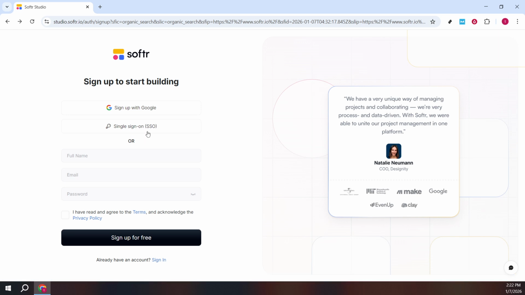For the email sign-up, start by entering your full name so your workspace is labeled correctly. Then type in an email address you check regularly. This is where important account updates will arrive. Next, create a strong password.